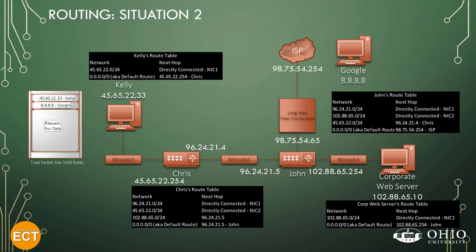So you can see on the left side we've got Kelly sending a packet to Google, and it's a request for data from 8.8.8.8, which is one of Google's many IP addresses. Kelly's route table will look at it and say, gee, it's not part of my local network, so I'm not just going to release it out. I'm going to give it to my default router, which we're going to hand to Chris at 45.65.22.254.